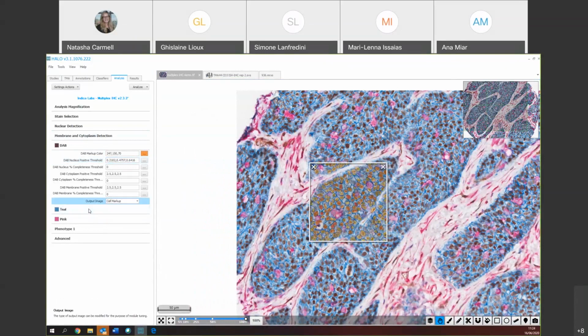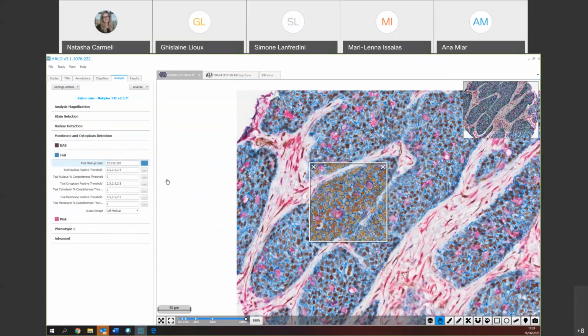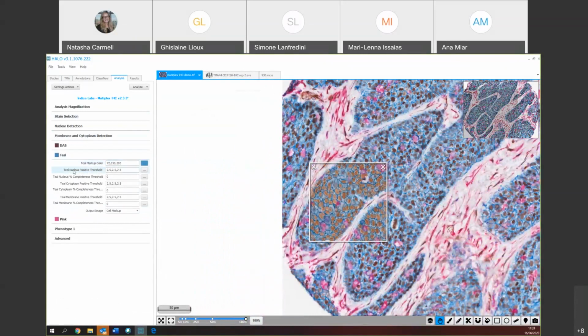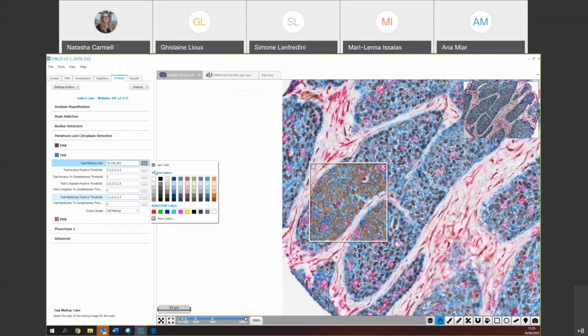All right, so I will go to the teal stain and do the same. Here I have nucleus, cytoplasm, and membrane. I'll go directly to the membrane. By the way, there is this other parameter that I've not mentioned yet. I will mention this afterwards because this doesn't really apply in those cases. All right, so I go directly to the teal membrane positive threshold and do the same thing. So maybe I might use another color. Yeah, this one.